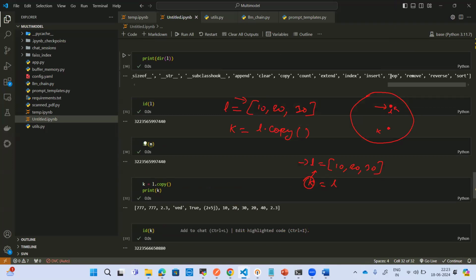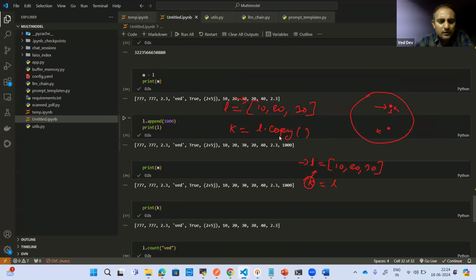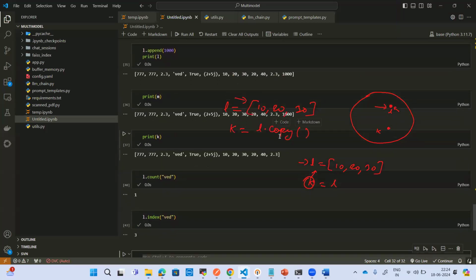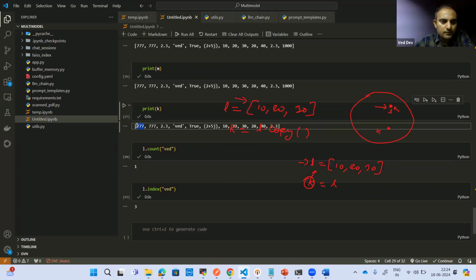Insert we will see, and pop. A small question: since we had a duplicate, it showed 0, but does that mean that if the same number, 777, appears again at the 5th or 6th position, the address would still be 0? Yes. If you have a repeated value, it will always give you the index number of the first occurrence.